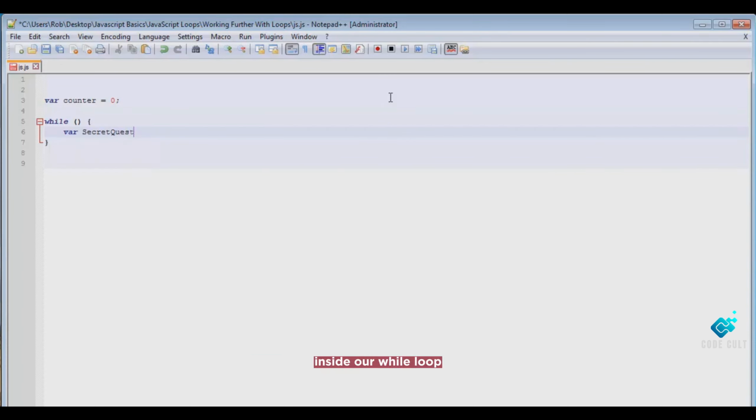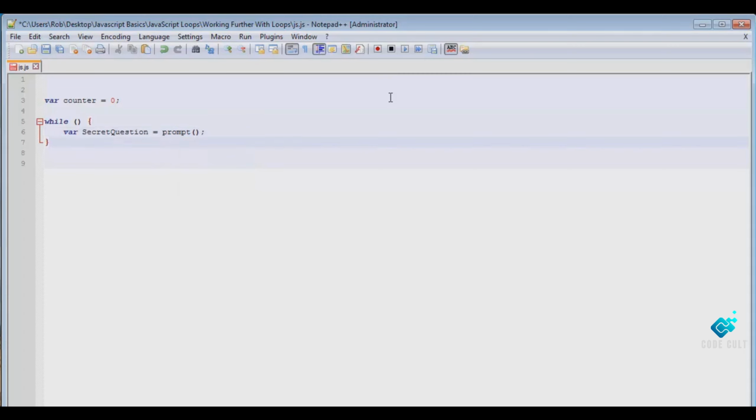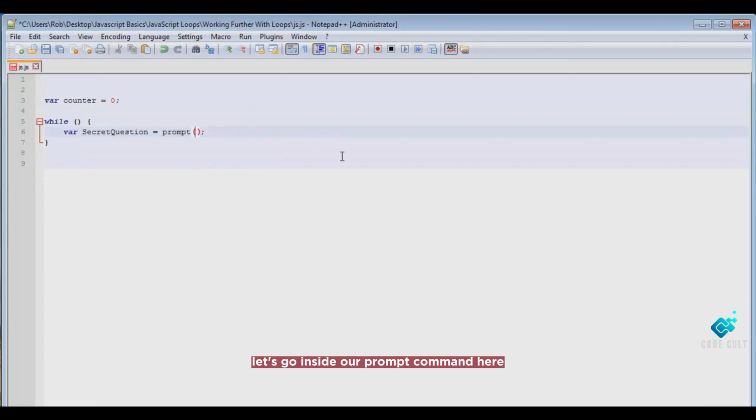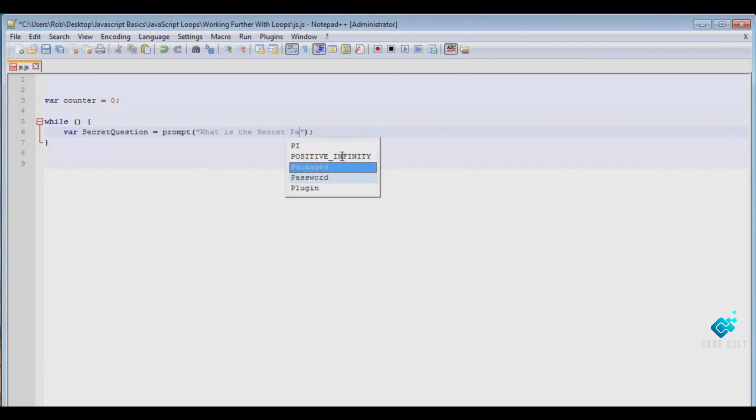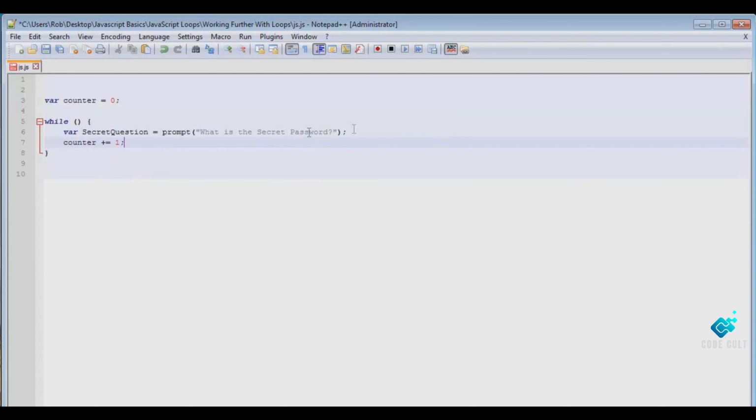Inside our while loop, I'm going to create a variable for our secret question so that we can store the user's response to a prompt inside that variable. Let's go inside our prompt command here and type in our secret question. Because we're only going to give our user 3 tries to get the correct password, we're going to add our counter variable and add +1 to it every time our loop is run.